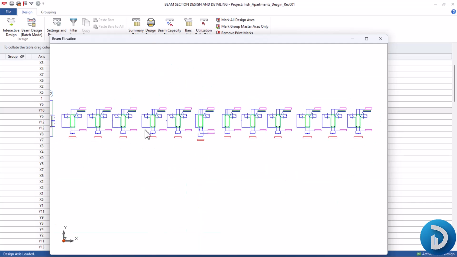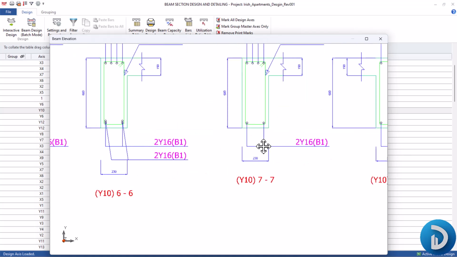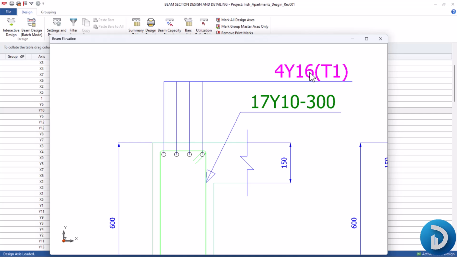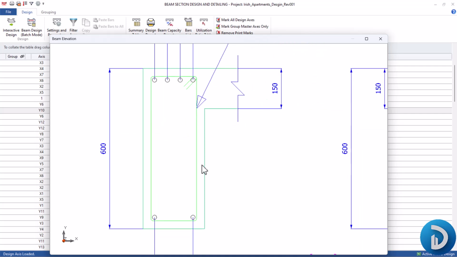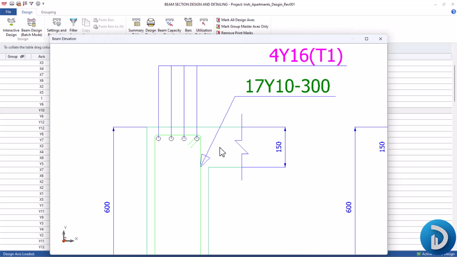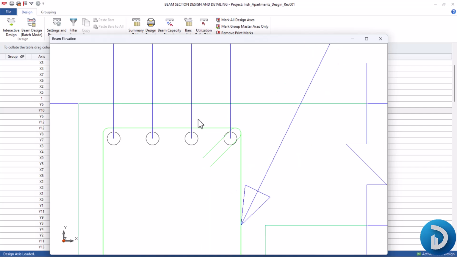So if we come here to y10 and 7, this is the four numbers of y16 that has been provided at the top, and this is the two numbers of y16 at the bottom. So the S bar top is speaking about the spaces between this reinforcement at the top zone.